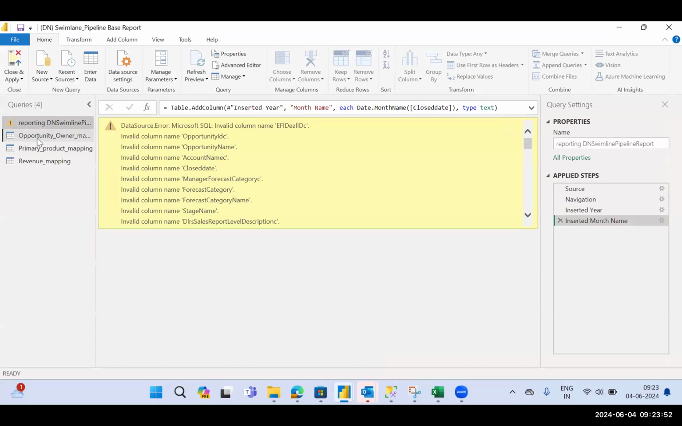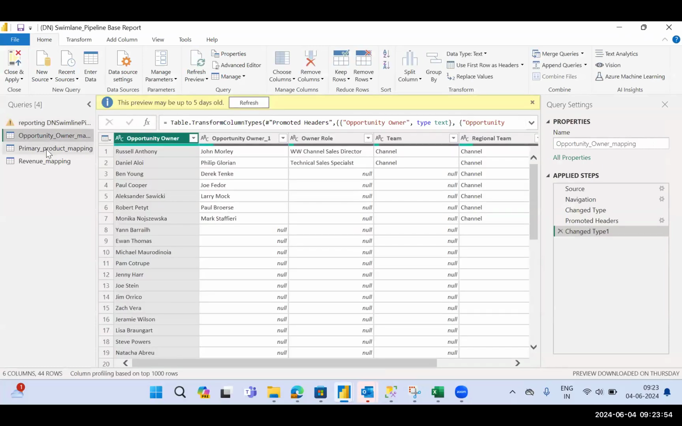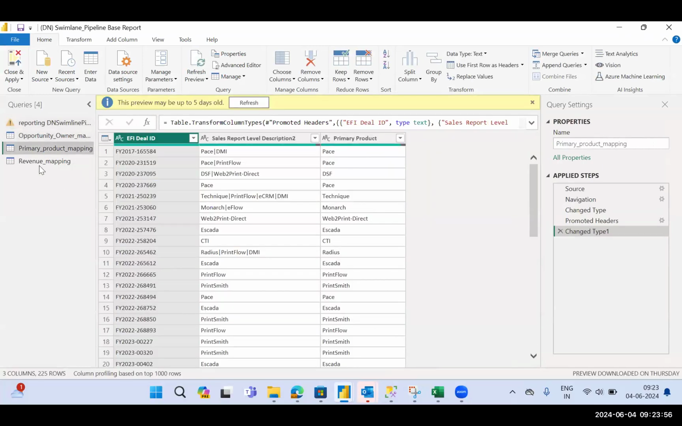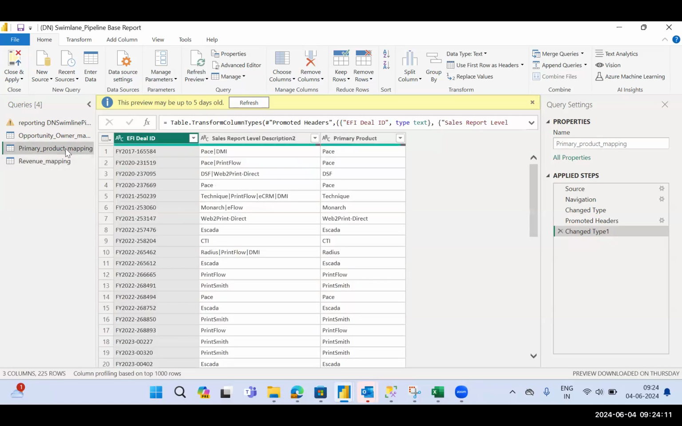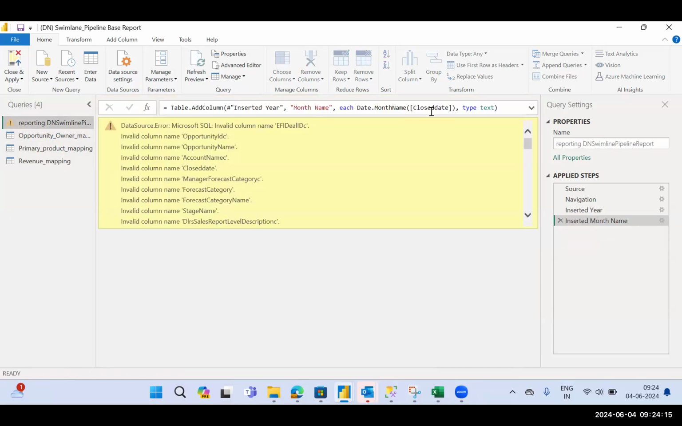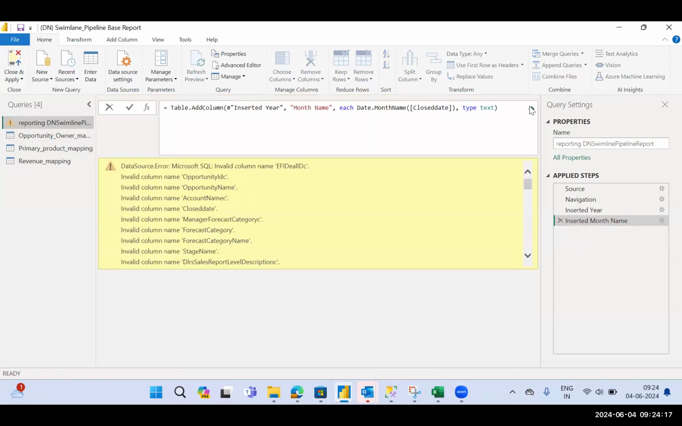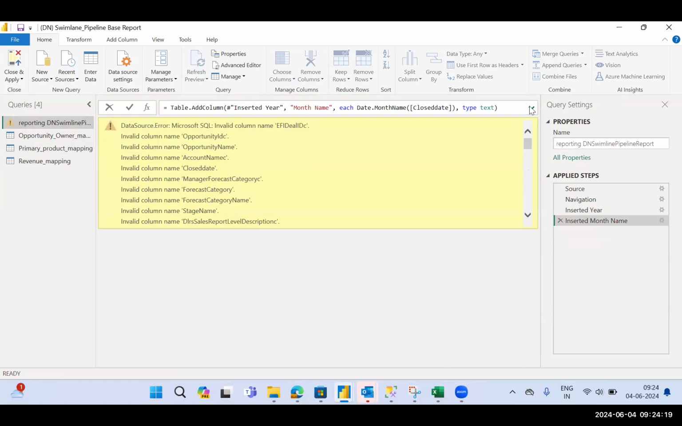Now we got the Power Query. Some of the tables I've used here and pulled. I've created these tables and built them in Power BI itself, right? This one is coming from the SQL server. Now it's not showing because fields are not present right now.